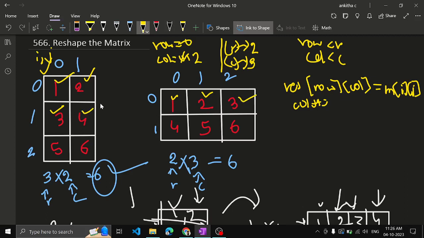Next you move to this element. So again the column value should be incremented to 3. Once you insert 3 here, the column value will get incremented to 3. When you insert 4, here you could say 0, comma 3, but 3 is not less than 3. That means this row is over.